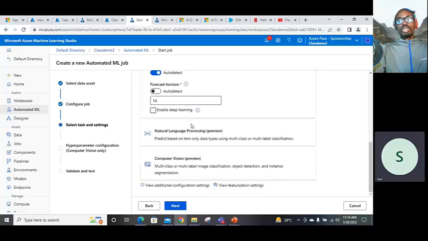So under the preview of the language, primary, you can allow different versions, whether you want it on natural language processing or computing review. Now, those are additional things you can create. Now, let's go to next.